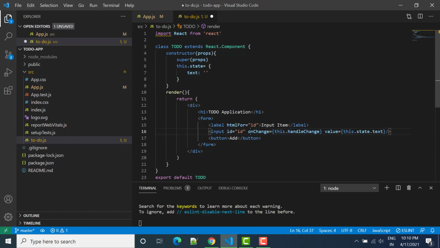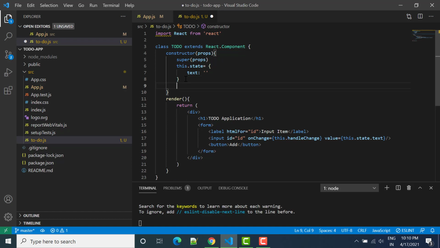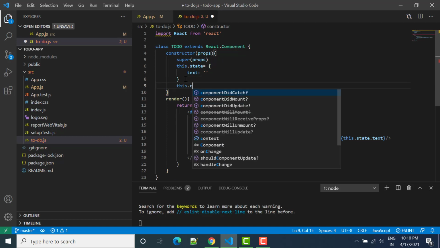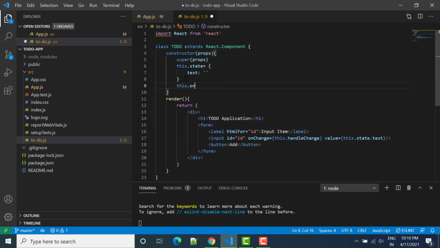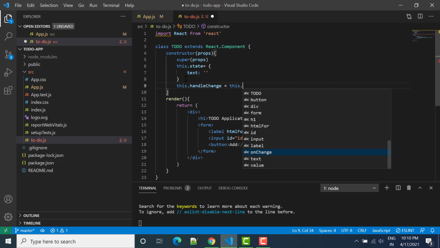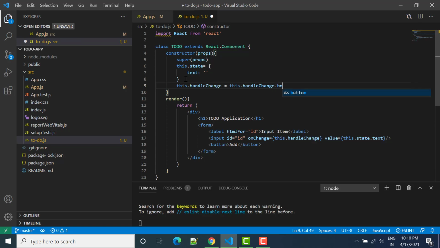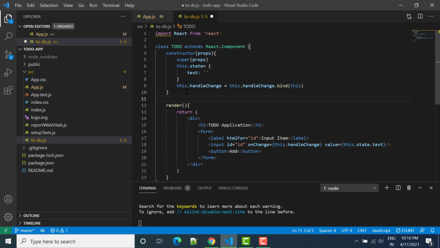Whenever we create any function in React.js, we have to bind that function. So I'll write this.handleChange equal to this.handleChange.bind, and inside that we pass this as a parameter. This is one thing we need to do whenever we create any function in a React component. Now we have created one function, handleChange, which means we should have this function defined also.